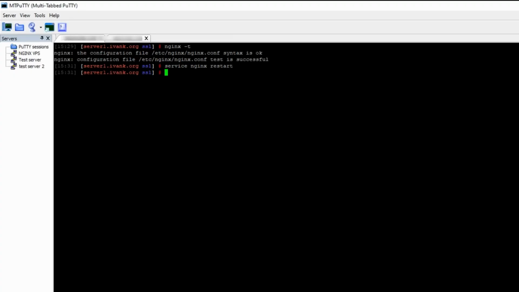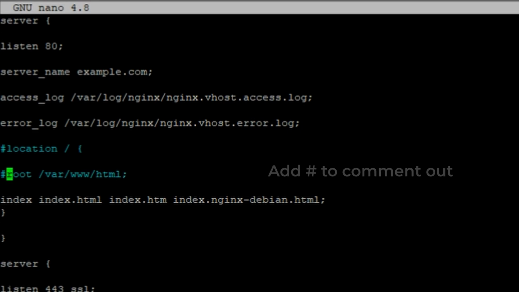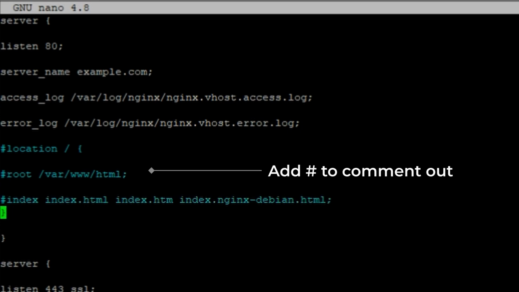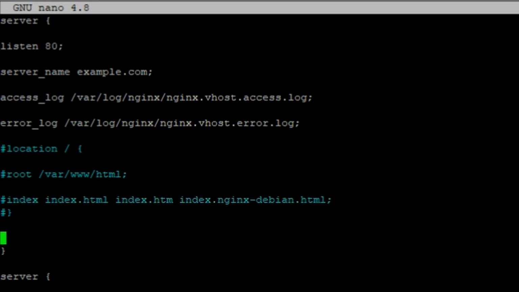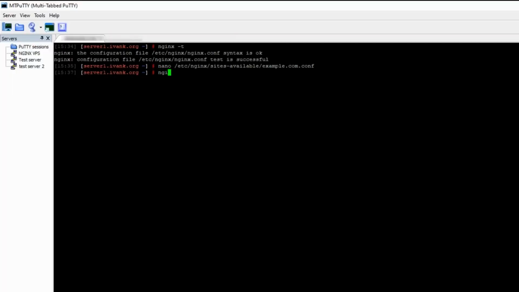To redirect all HTTP traffic to encrypted HTTPS traffic, open the configuration file. Comment out the full location block in the server block for port 80 by adding the hashtag symbol at the beginning of the lines and add the following redirect rule. Then, check that NGINX has proper syntax and restart your server.